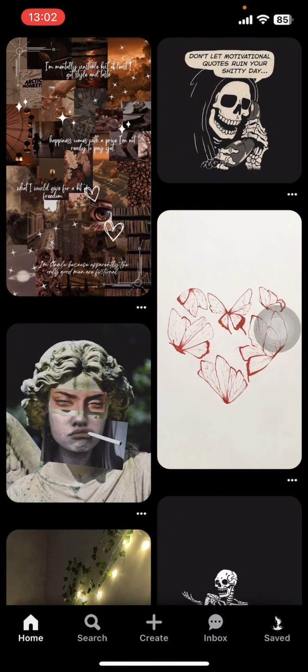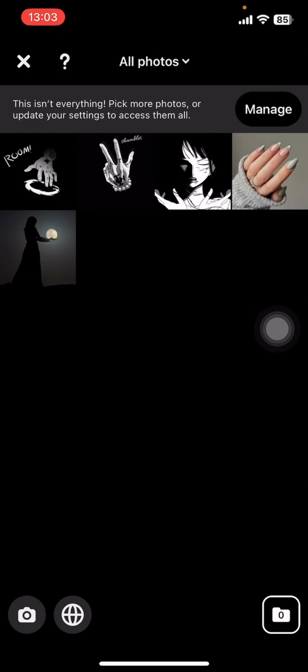Now on your screen, you can see options like Home, Search, Create, Inbox and Saved. You have to tap on Create, then select Pin. Now all you have to do is select pins that you want to upload and tap on Next.